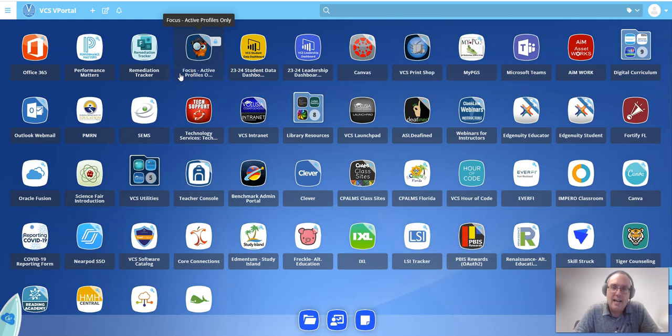So before we dive into Performance Matters, first we have to know, well, how do you access Performance Matters? Performance Matters works the same exact way as all the other applications within the Volusia County Schools ecosystem. All users, students, and teachers will access Performance Matters through vPortal.